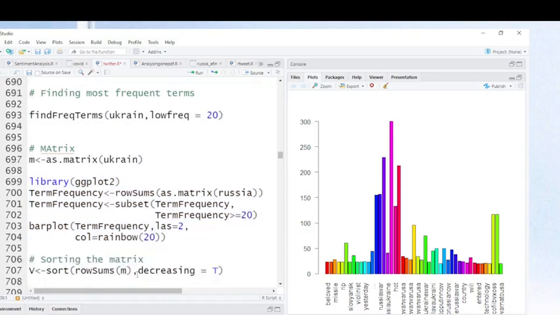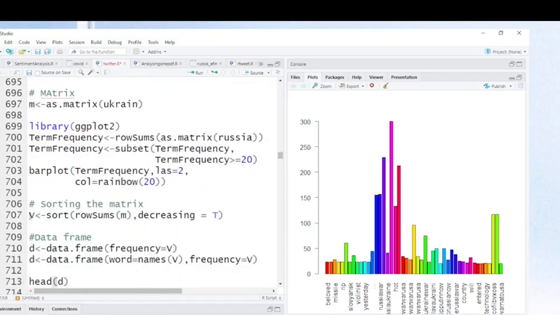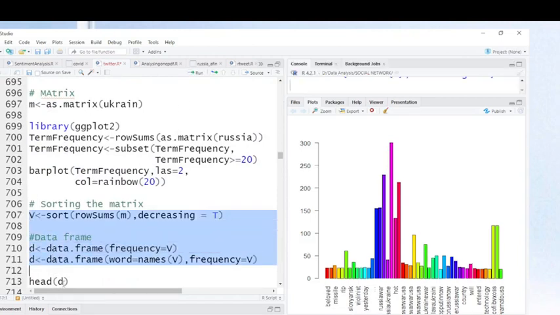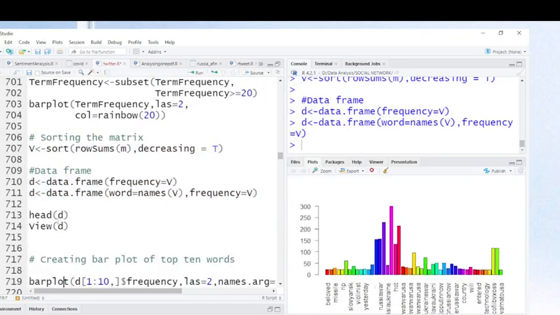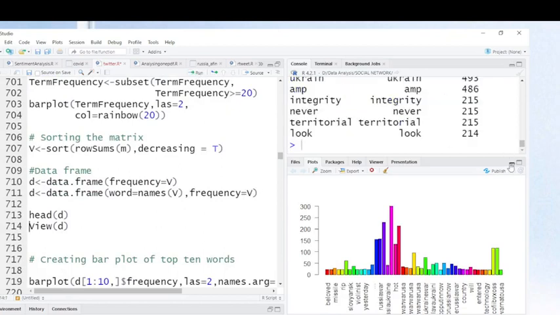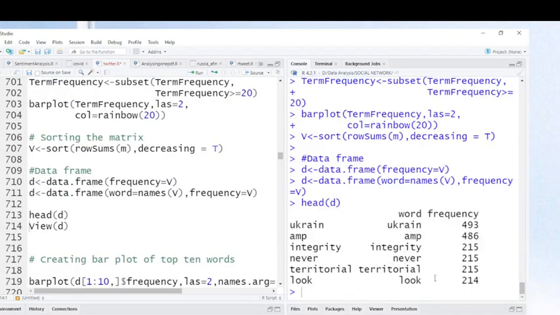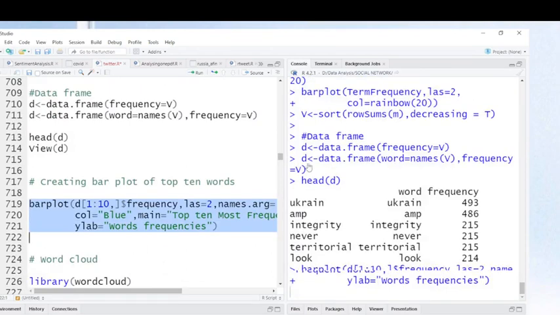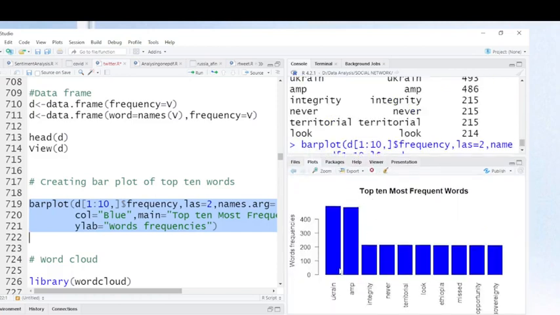Now I can continue text preparation. Now I'm sorting those words decreasingly. Let's run this command. Now, as you can see, friends, integrity, never, territorial, rook, and so on. Now I can just make a plot of the top 10 words. This is a plot for the top 10 words which were used, most used.